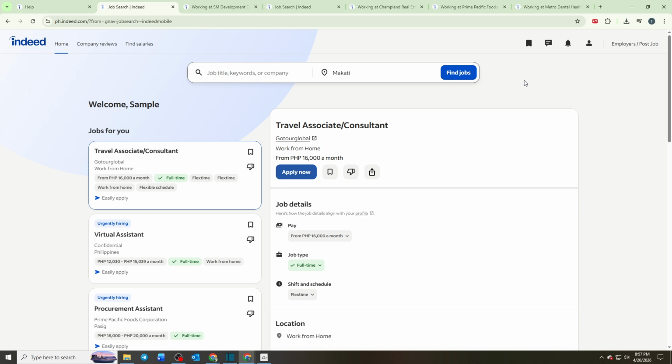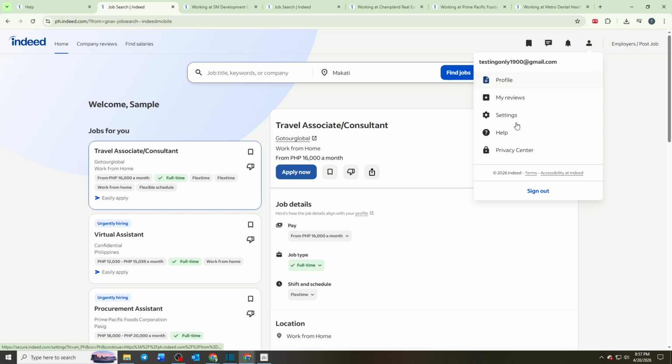After logging in, direct your attention to the top right corner of the page, where your profile icon is located. Click on it to open a drop-down menu containing several account options. From this menu, look for the Settings option and select it.